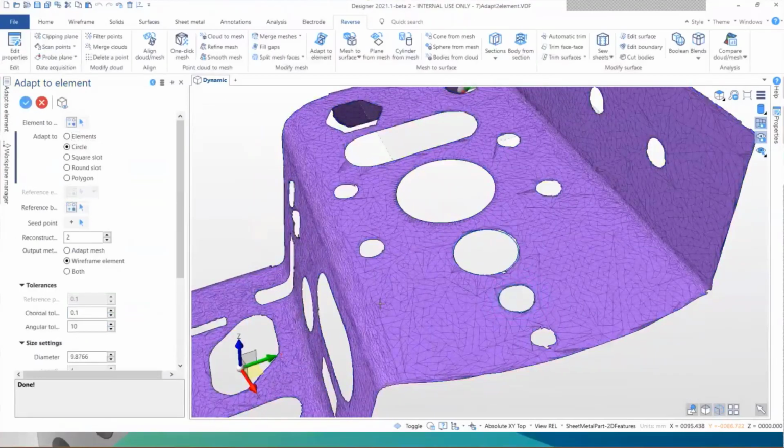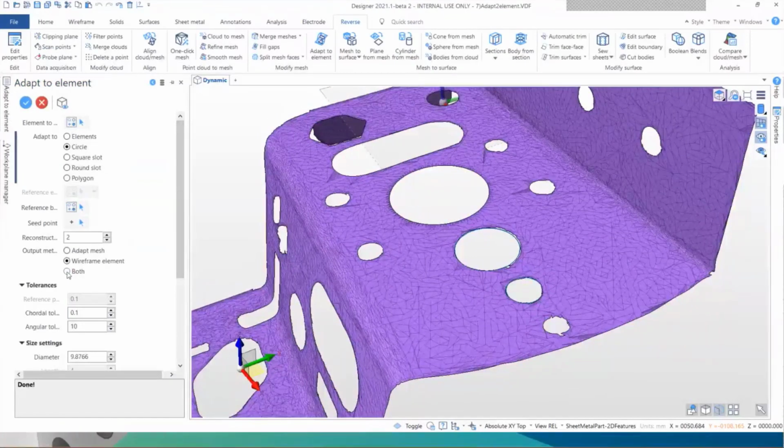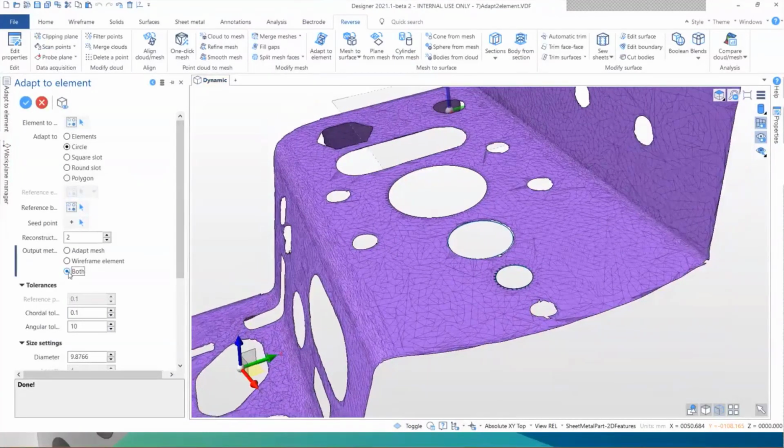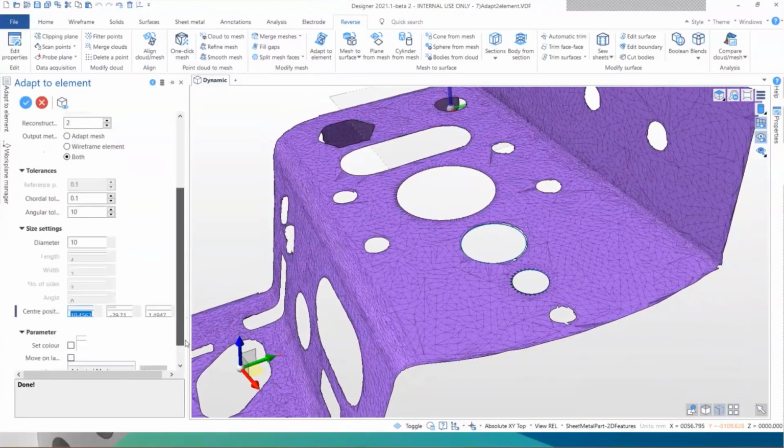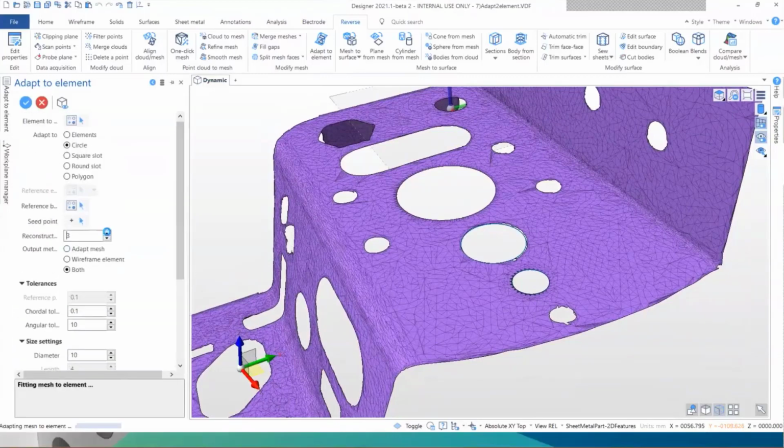So with circles and all the other elements, we could also adapt the mesh and extract the wireframe elements. And change the reconstruction distance. That's here. So you can go bigger or smaller. That's the number of triangles and how far that spreads out.